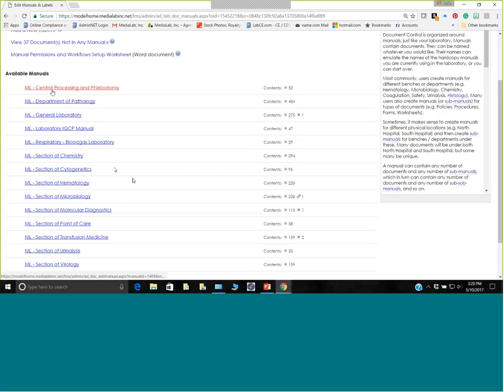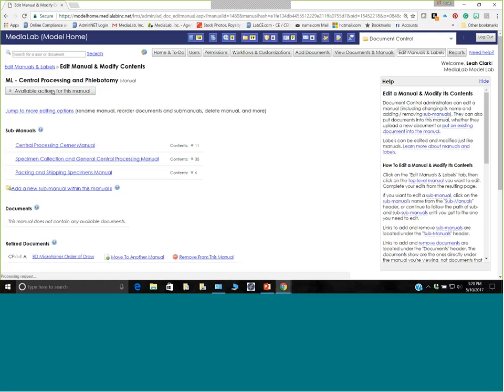I'm going to go ahead and open my first manual here. This one is for central processing and phlebotomy. You can see I have 3 submanuals. I have my Cerner manual, which is the LIS that we use. I have my specimen collection manual, and then I have my packing and shipping.